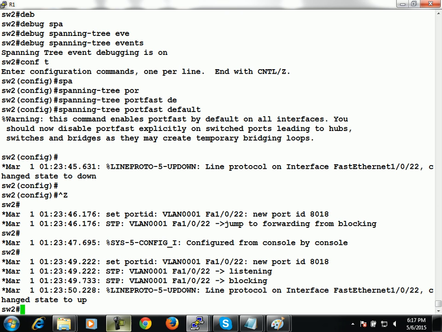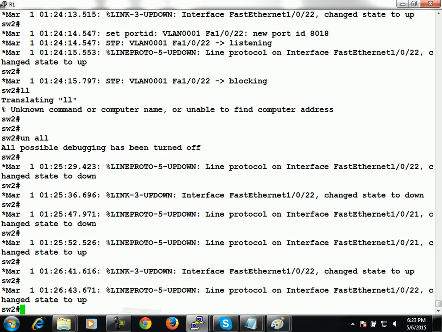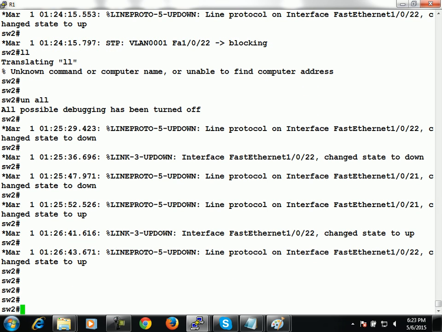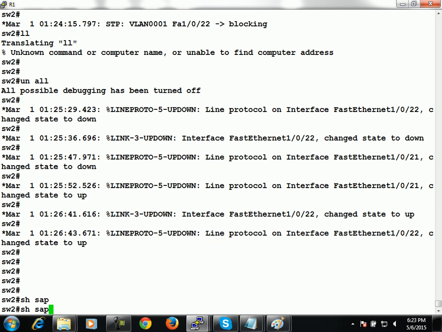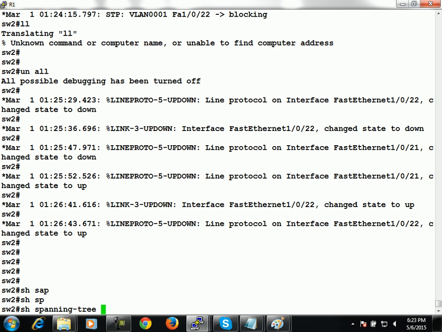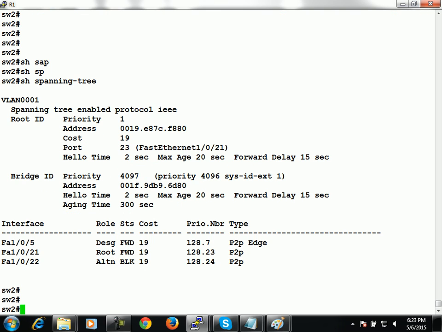We have to do something so that we can perform all these practicals. Only the cable was the issue actually. Okay, just spanning tree, only VLAN 1 is running here, right? The portfast feature is already enabled now.